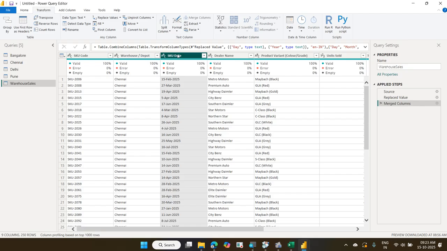This has to be converted into date data type. How do we do it? Normally 90% of the time Power Query will convert it into date format. But here it's not converting. So what can I do now?